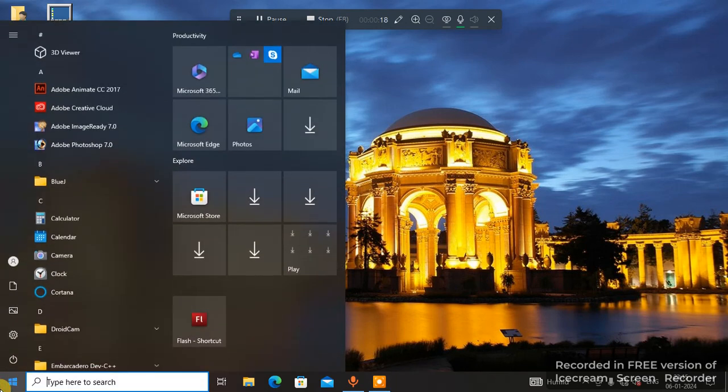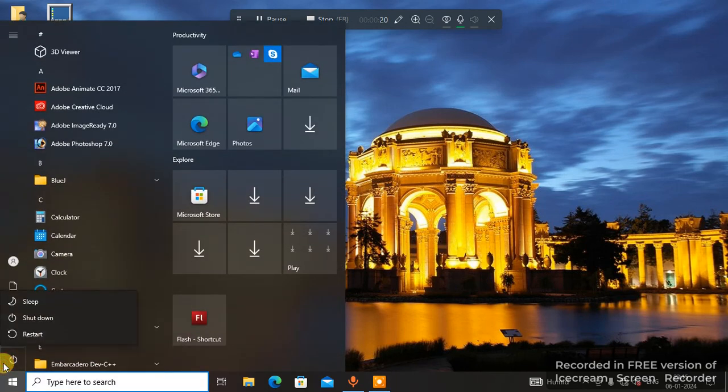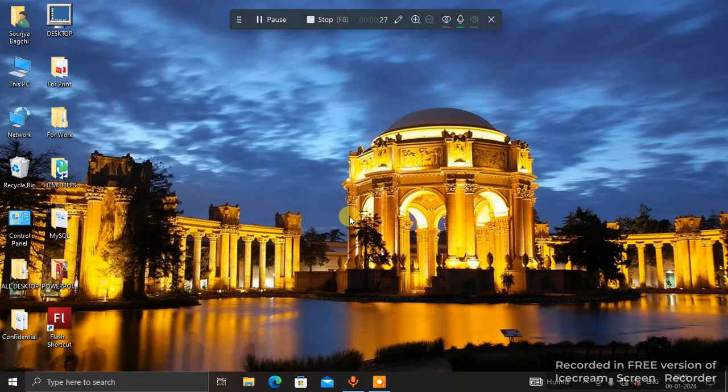For example, if I go to the start button and click this particular power button option, you can see the shutdown option is written over here. It doesn't actually shut down your computer. So how can you check it?